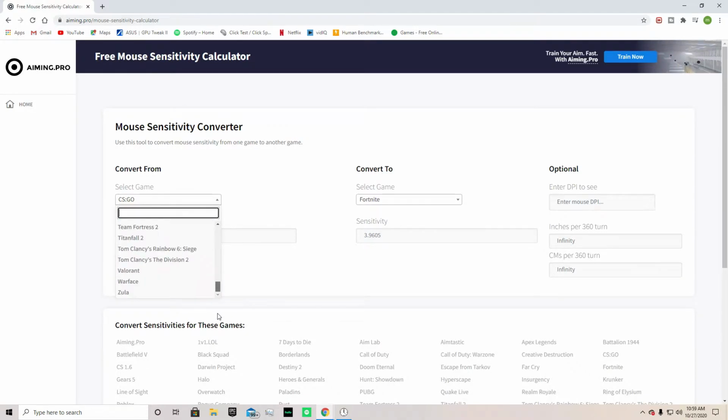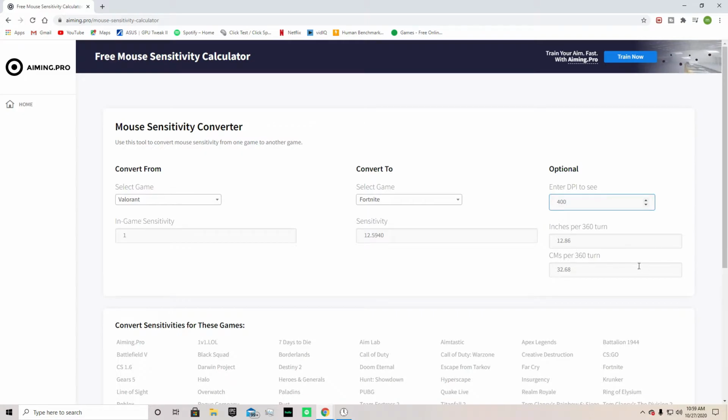So you just choose your game. For me, I'm going to choose Valorant. And then it already has my in-game sensitivity because I play on one. And you select what game you want to convert from and then convert to. So I'm just going to do Fortnite. And then in case you're interested, you type in your DPI right there.